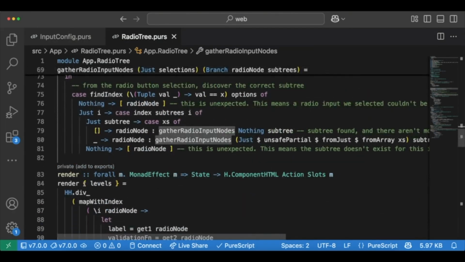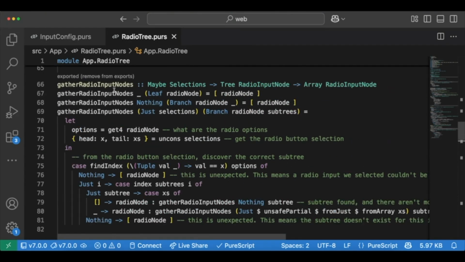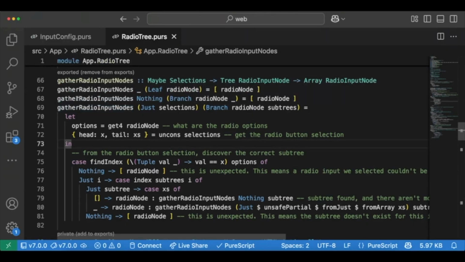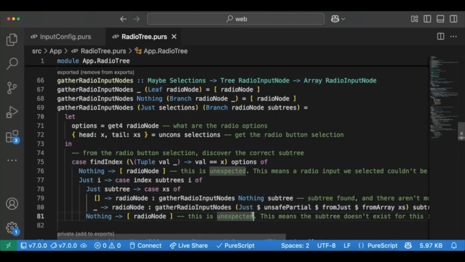But I want to just focus on this. This is our core function, okay? Because this is the mechanism by which we get a set of radio inputs that we're going to iterate over to render. So this is really the core function. And it's really nice. It's about 15 lines of code in the comments, so maybe 14 lines of code. It has a little bit of recursion in it.